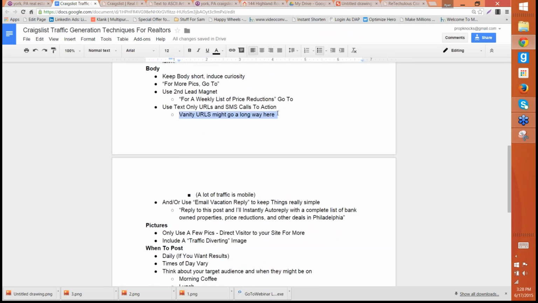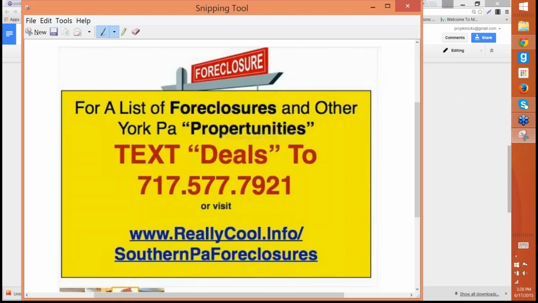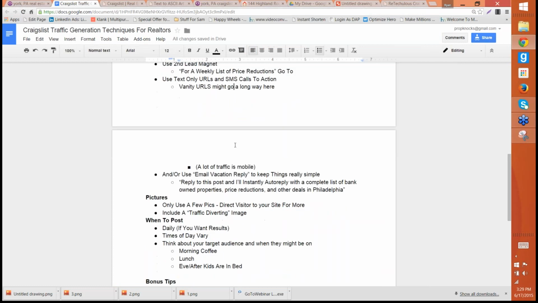Vanity URLs might go a long way here. I have a little comment about that. In Walt's example, I did this shortened URL, really cool.info/Southern PA foreclosures. But what would have really been better is if we bought southernpaforeclosures.info, so that if somebody's on mobile, they can't copy and paste off of that image, right? It's not copy and pasteable, but in their head, it's so easy to remember. They close that window and they just type in southernpaforeclosures.info, and that would go to the capture page where they collect an email.